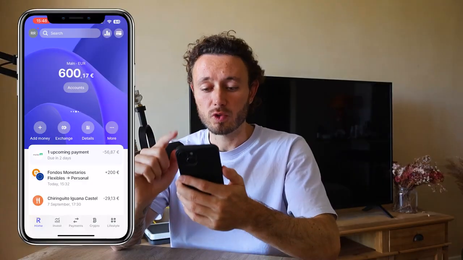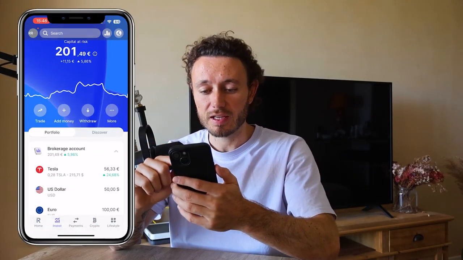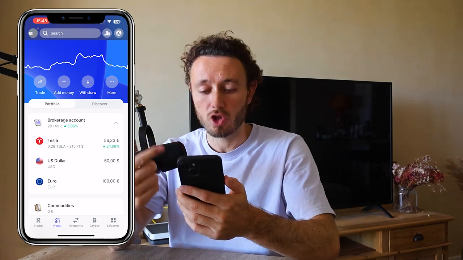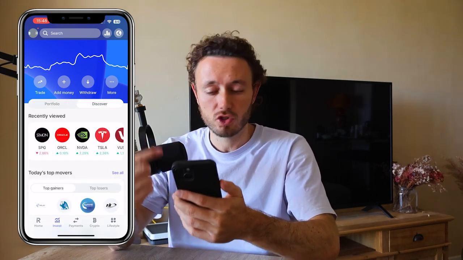First, you have to go to the section that is bottom left. You click in Invest, and here I can see my portfolio, so how many stocks I have here, and I can discover to buy more ETFs, stocks, etc.